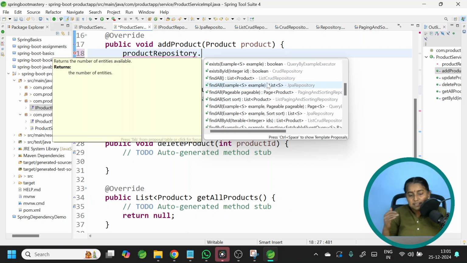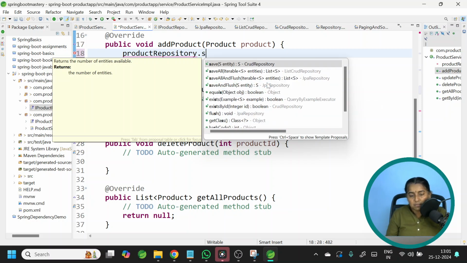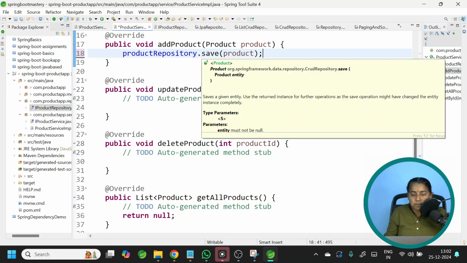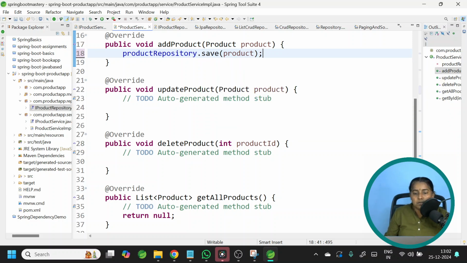First I want to save my entity into the database. So the method is save, by passing product. Okay. What is the return type of save? After saving the product, it will return the same entity object itself. If you want to return the same object again to the calling class, you can have a return type also.